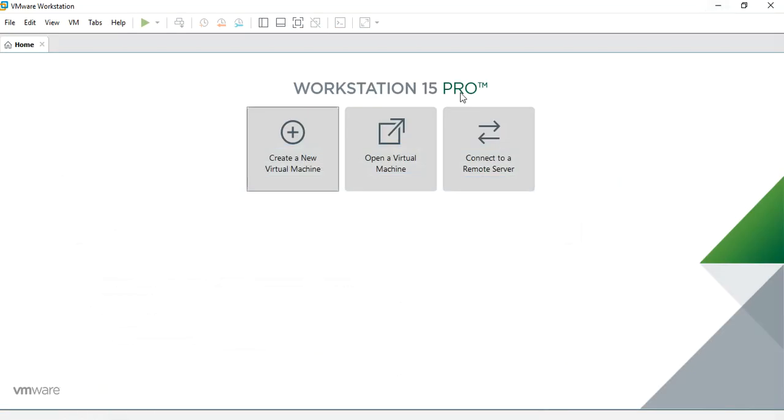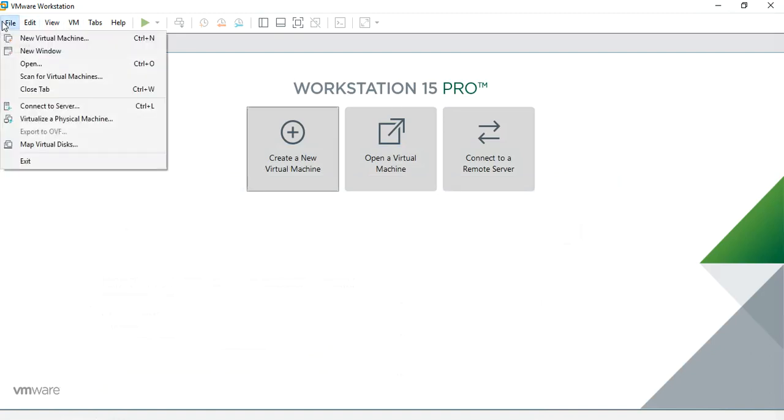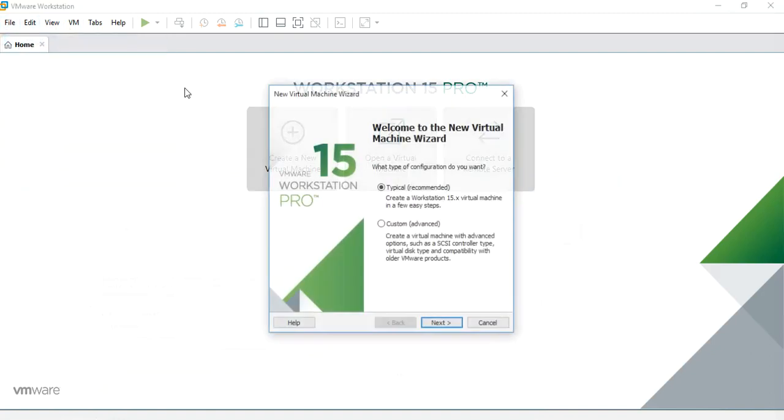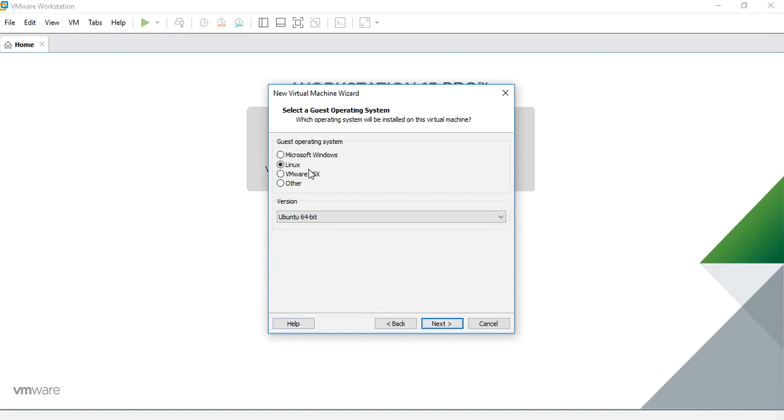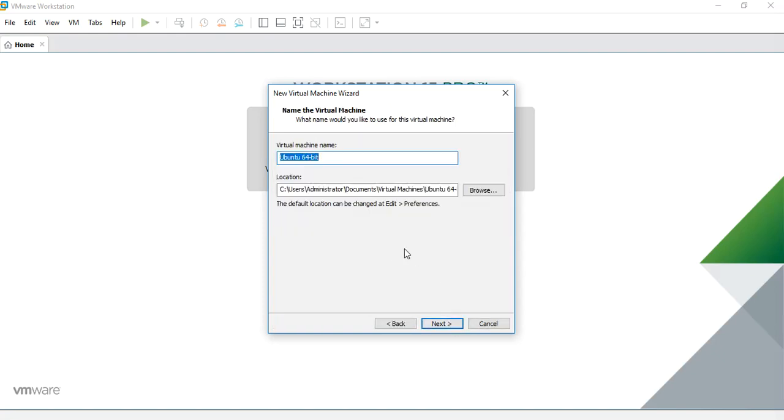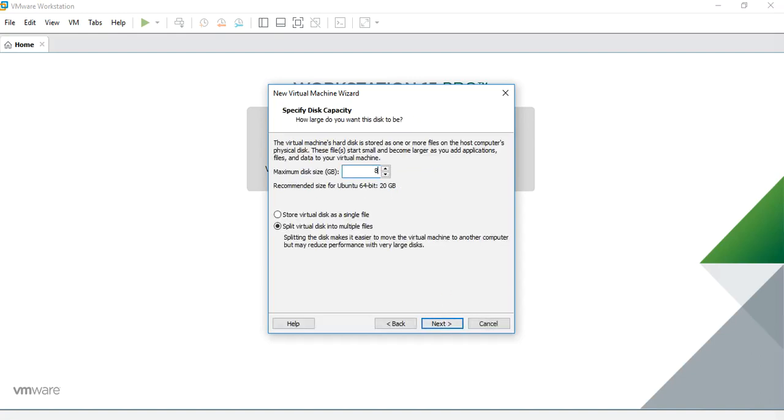So let's create a virtual machine first. First you need to go to File and then New Virtual Machine. Here I'm going to select Typical, which is the default, and leave the next option as default. I'll install the operating system later, and in guest operating system I'll click on Linux and the version is Ubuntu 64-bit. Click on Next, and then I'll give a file name. You can give any file name you wish. Then I'll click on Next and select the disk size, let's say 8 GB.